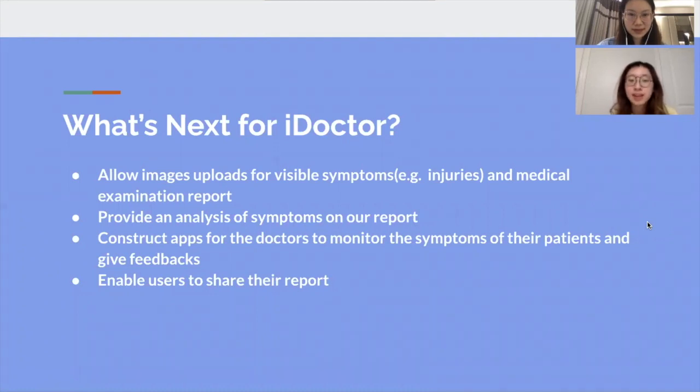We are proud to have built iDoctor, a way to increase access to basic healthcare services for those in our community who have been severely affected by the pandemic.